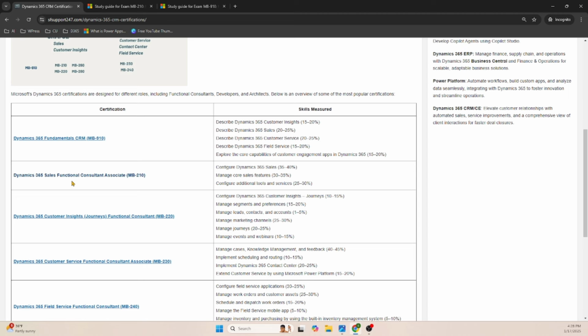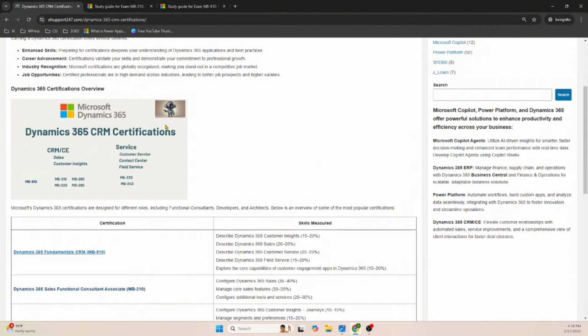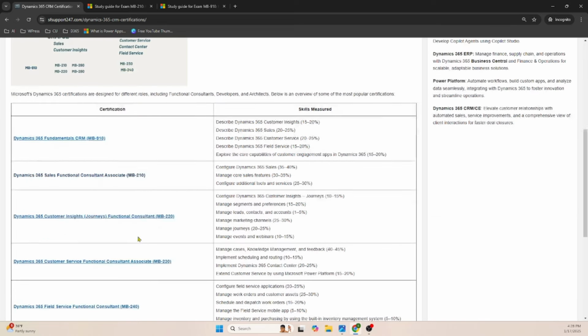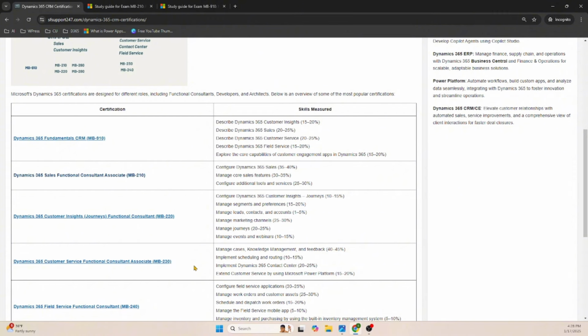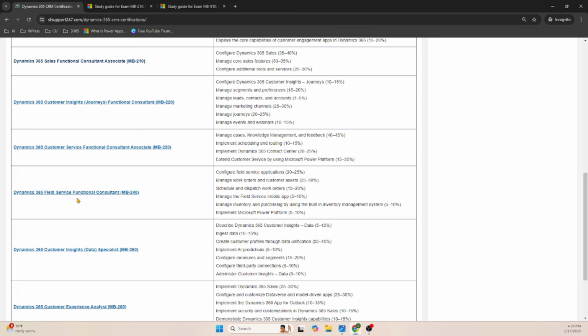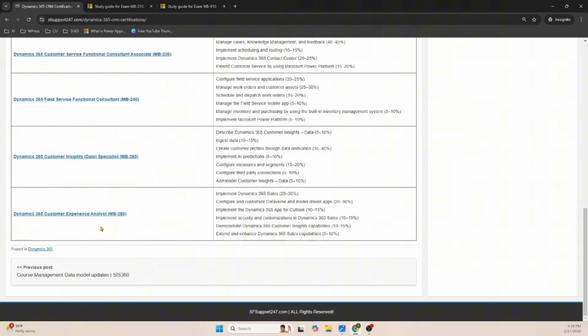210 is for sales functional consultant, and 220, here you can see, is for customer insights, right? CRM customer insights. And 230 is the customer service functional consultant. As you can see, all these certifications are functional consultant certifications, right? So consultant or functional consultant certification. So we have a certification for customer service. We have a certification for field service. We have a certification for customer insights and customer experience.